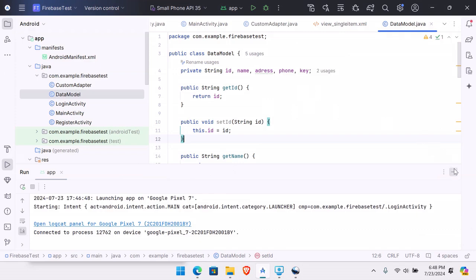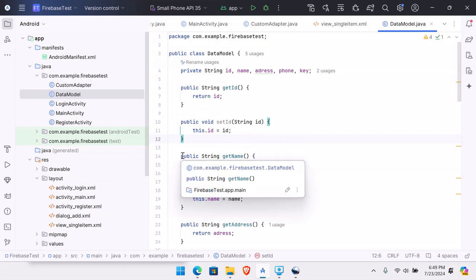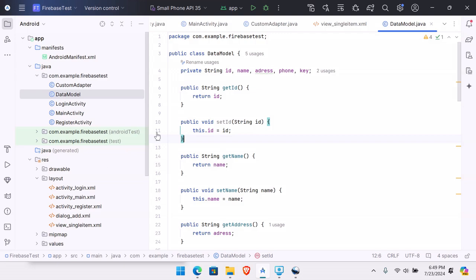Previously, we saw how we could set up Firebase in our Android Studio, add data to Firebase, and read data from Firebase. In this video, we're going to see how we can edit or delete the data from Firebase.